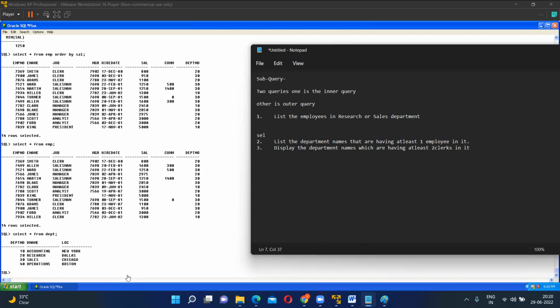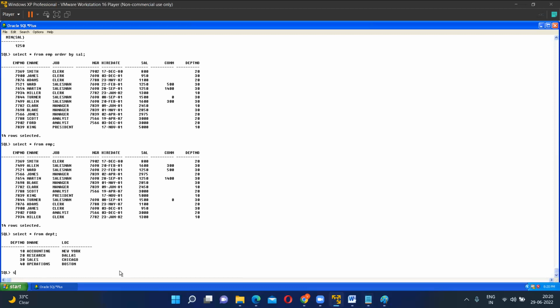Yes, this is a simple query. Details of employee means what, guys? Select star from EMP. Yes or no, guys? Yes. Now I want the details of the employee whose department name is research or sales.